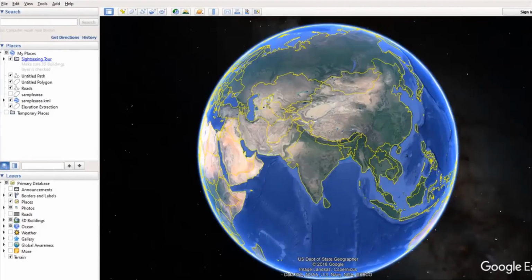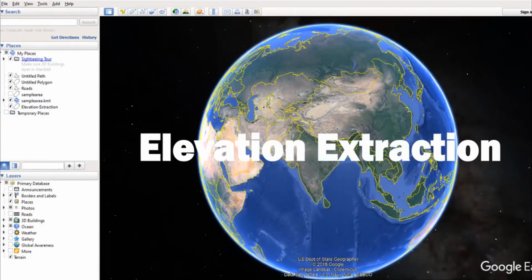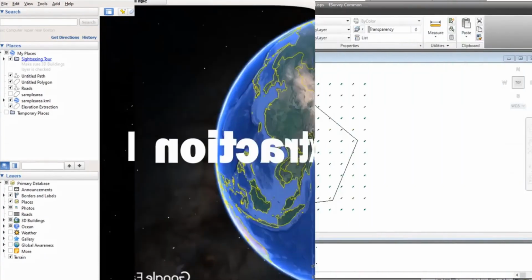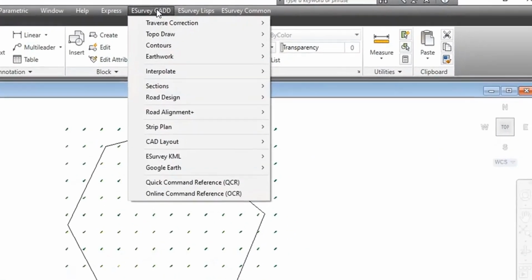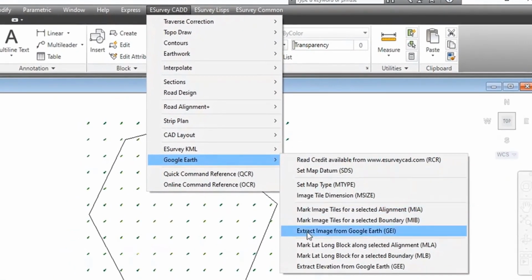In this video, you learned how to extract elevations from Google Earth. Similarly, you may also download images of various places from Google Earth using ESurvey CAD, which is explained in another video.